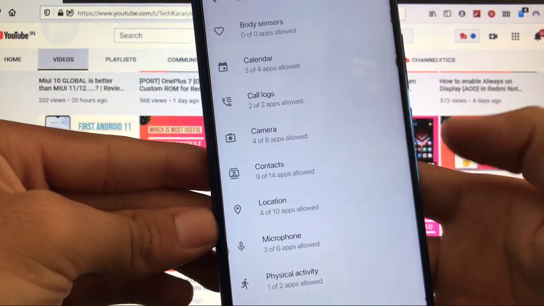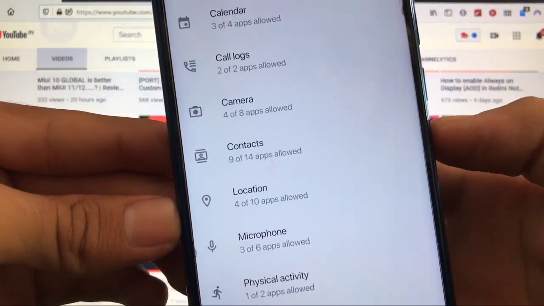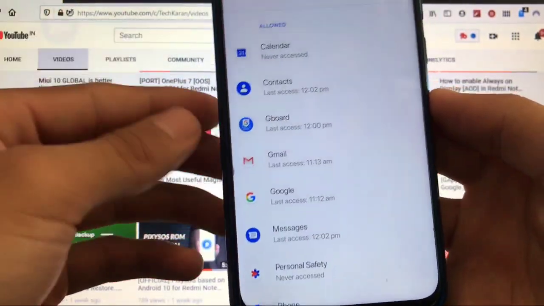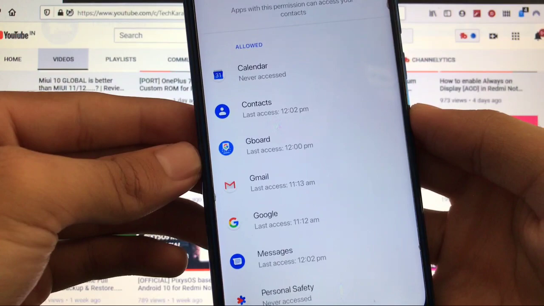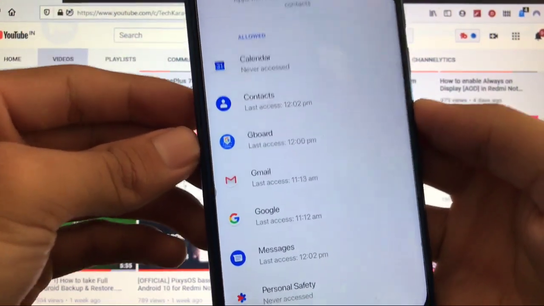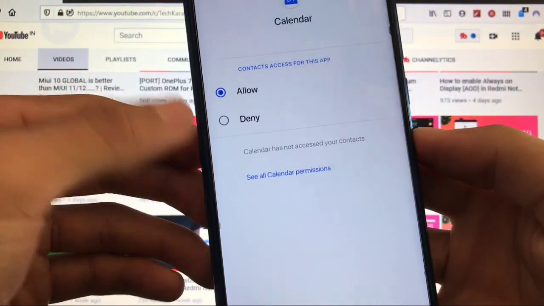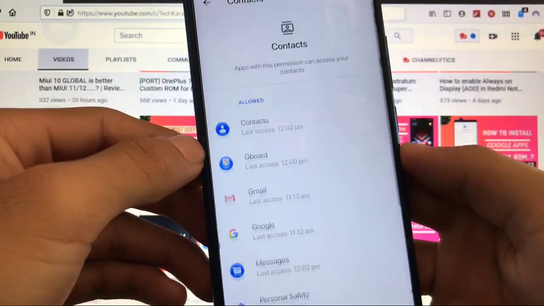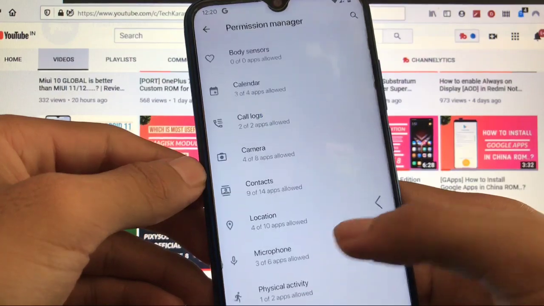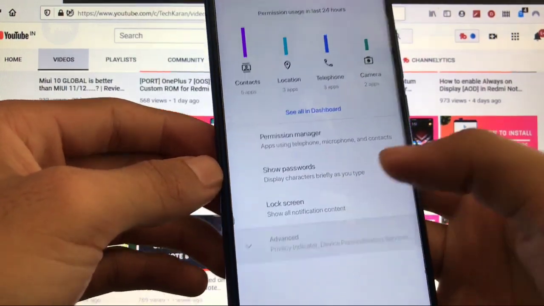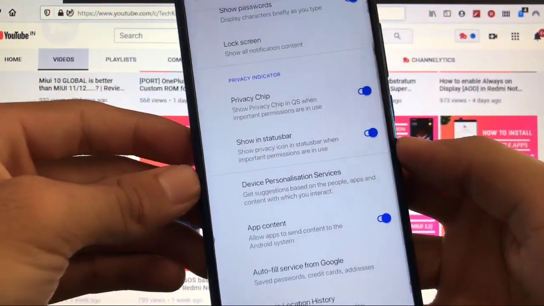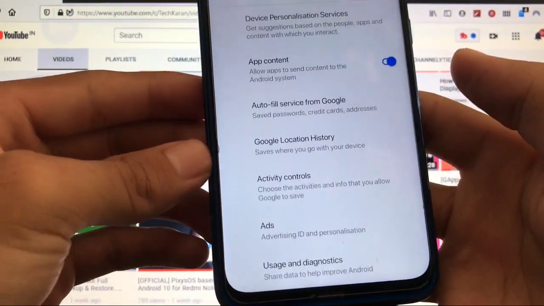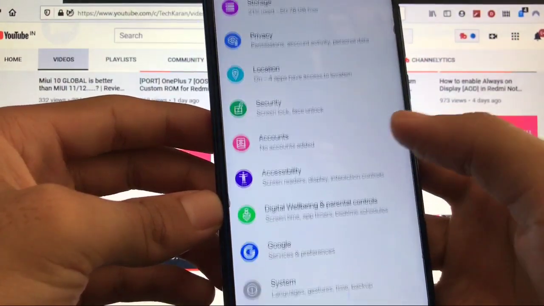As you can see, if you talk about the contacts permission, I have 9 apps which are requesting contacts permission from me. So if I do not want to give contacts permission to a particular app, I can choose like this, and you can choose the deny option, which is one of the great features in any ROM right now. So in iOS, it's just perfectly fine too. All other things are the same. You get the privacy chip options, show in status bar, privacy indicator, and some other options are available.